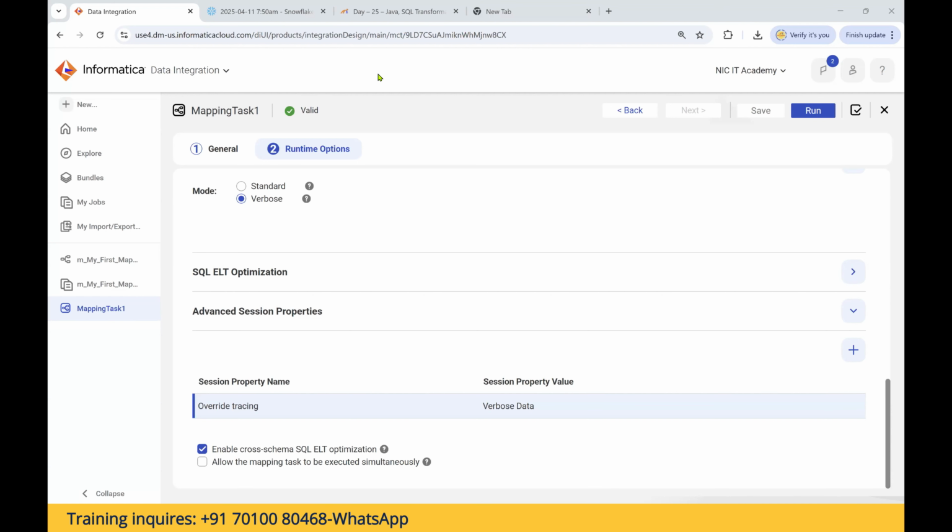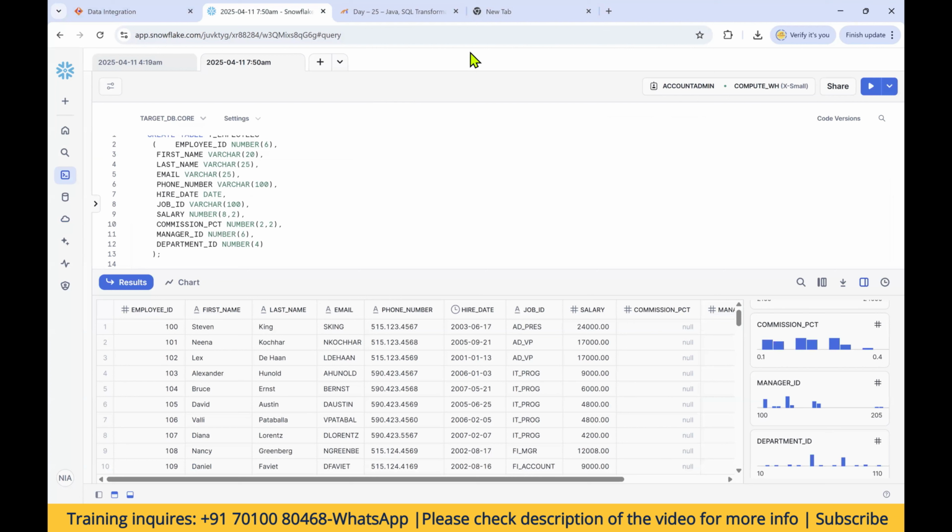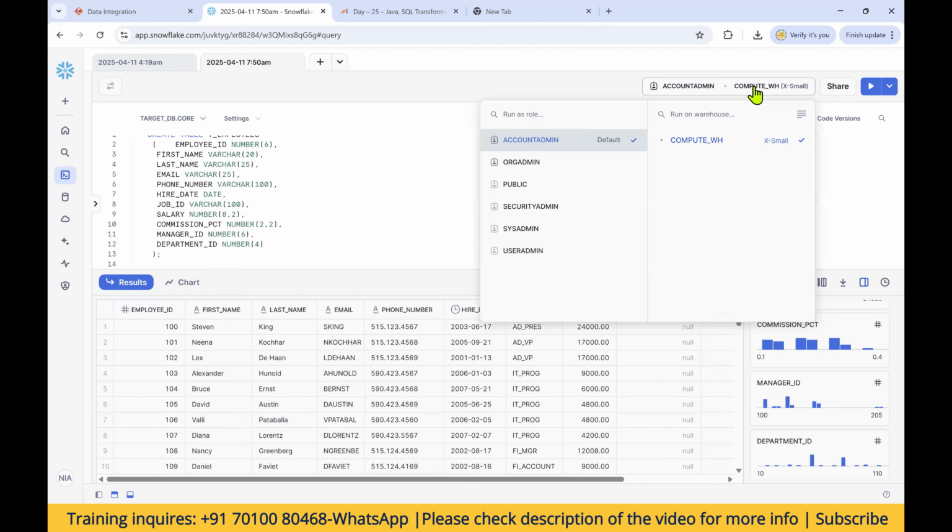Is a warehouse like a schema? No. A warehouse is like a compute engine. I think you are asking about Snowflake, right? Yes, Snowflake. It is a compute engine, a processing engine. Just like we have T-shirt sizing, in Snowflake we have sizes up to 6XL. Based on the data volume, we can choose the warehouse.